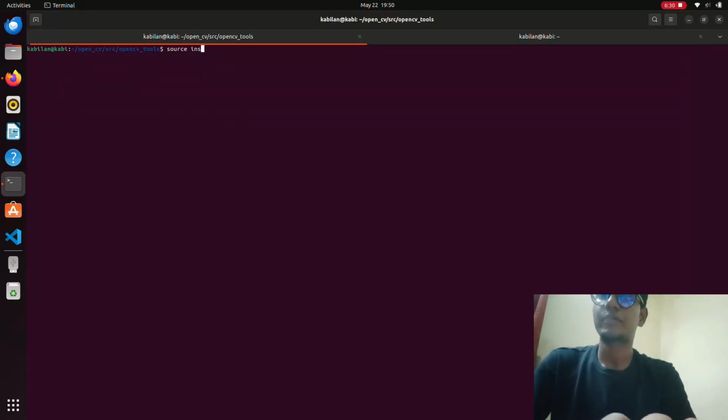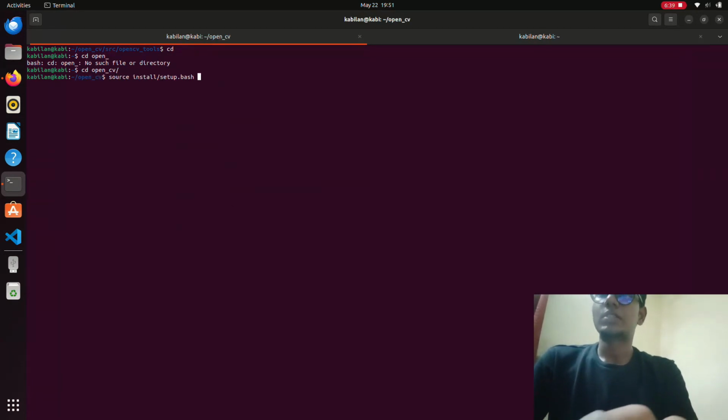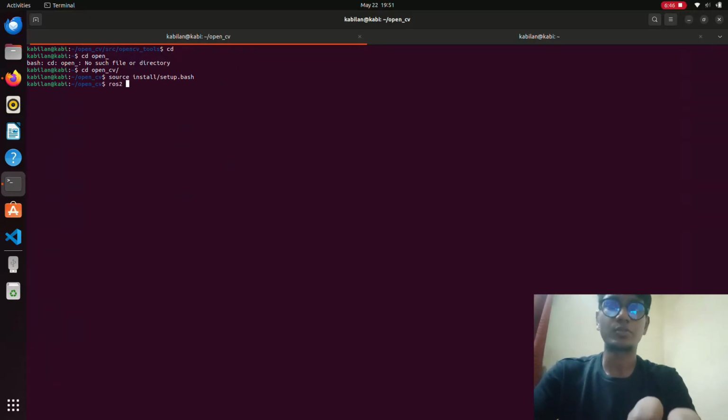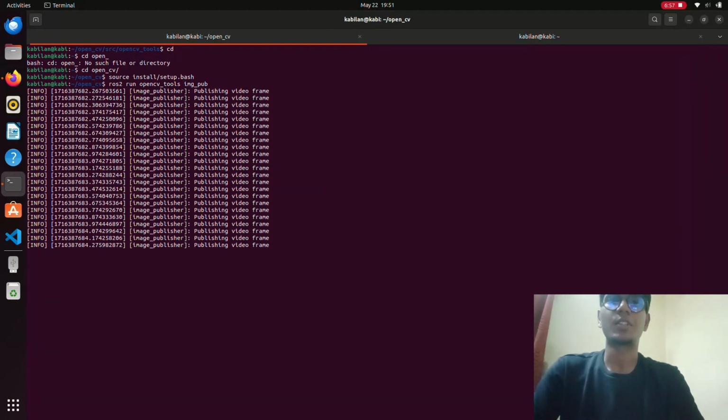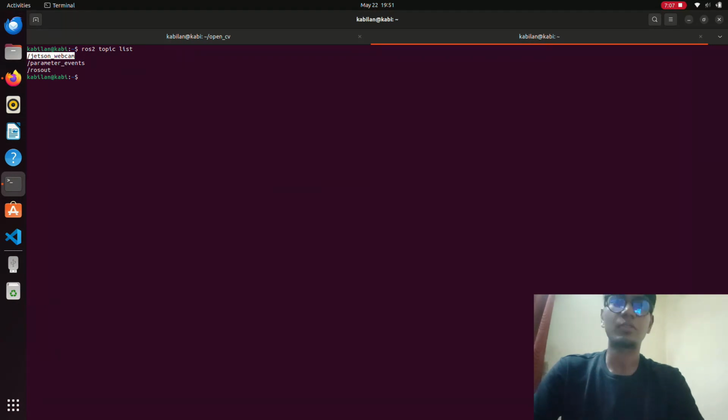So give source install. We escape from this OpenCV_CV. Source install/setup.bash. Okay, now we have sourced install/setup.bash, right? Then we'll launch this with ros2 run opencv_tools image_pub. Okay, now the image is publishing, right? The node is working. So go to this terminal and type ros2 topic list. You can see Jetson_webcam, right?